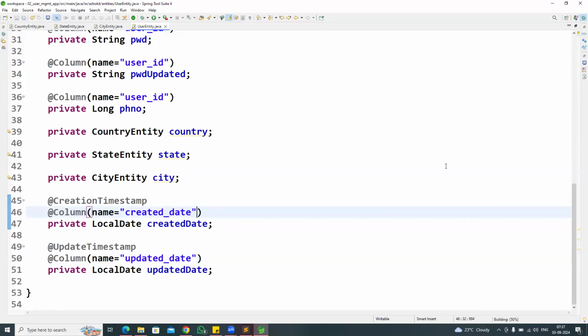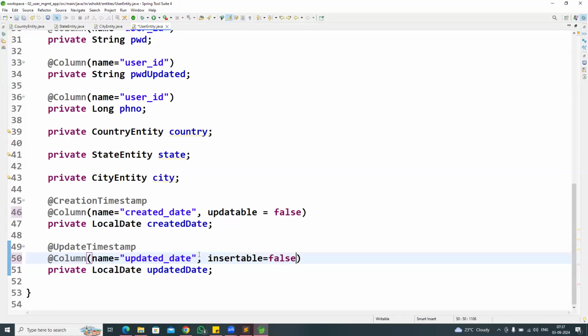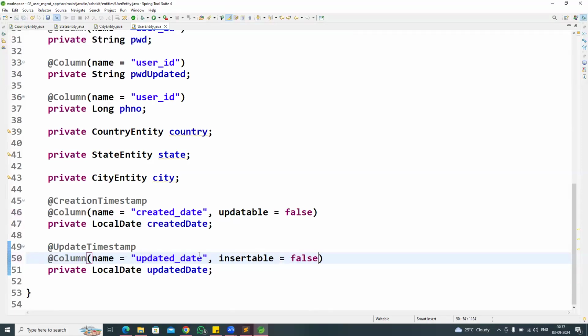Okay. Now here I am giving updatable equal to false, and here I am giving insertable equal to false. What is the meaning of updatable equal to false and insertable equal to false, guys? Any idea? Yes, sir. If we provide updatable equal to false, then we cannot update that data.